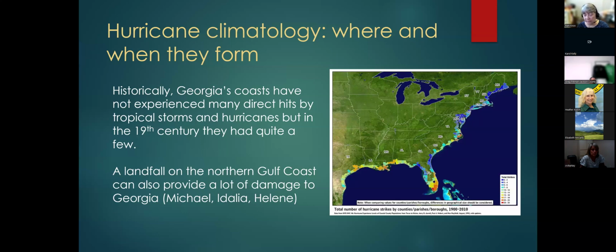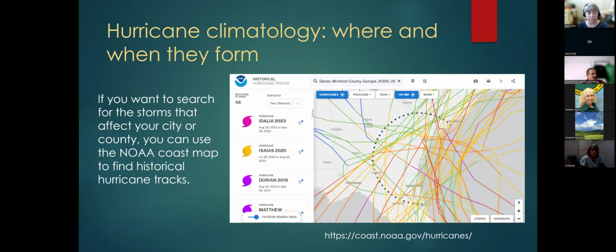If they hit the panhandle of Florida and they're recurving, as they often do, then Georgia can get hurricane winds from that. Although not all storms are still hurricanes when they come into Georgia. That becomes important for hurricane insurance, so that can be something that we have to watch for.